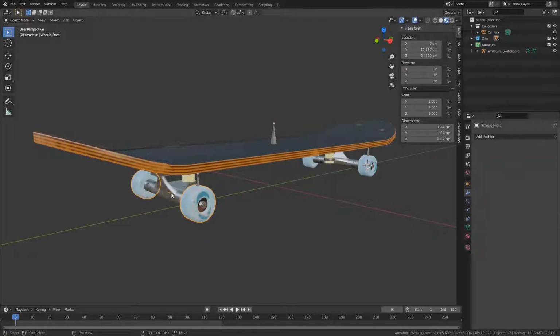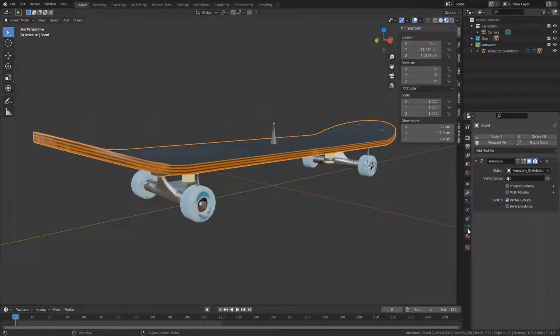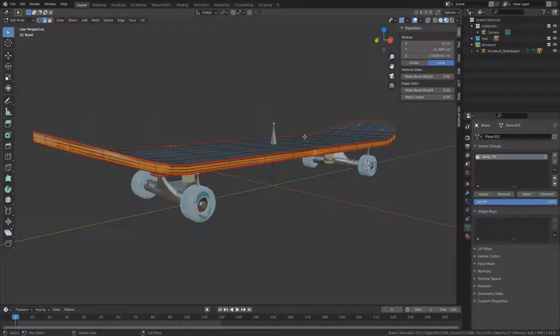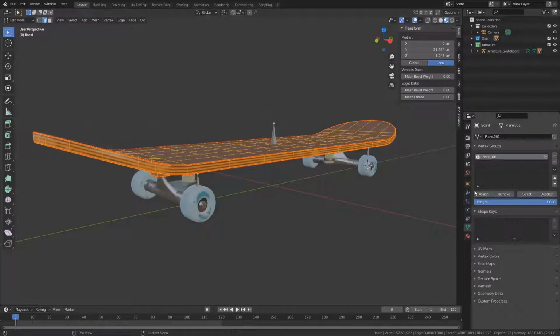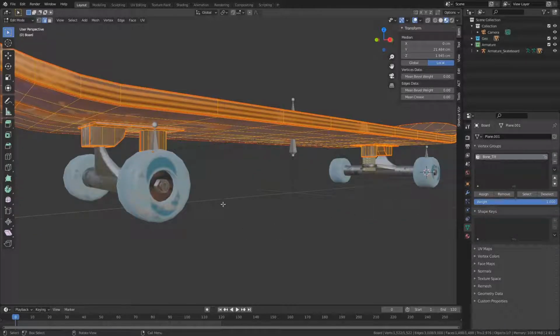So select the wheels, the suspension, and the board. Select the armature, Control P with empty groups. And now we are going to each part and delete the vertex group that we don't need. For this one, we just want the tilt bone, tab to go to edit mode, A to select everything, and assign. We'll do the same process for the other parts.